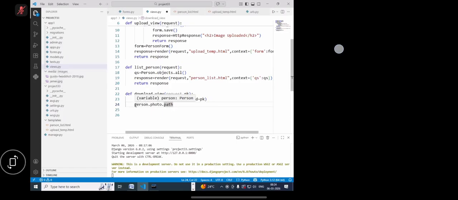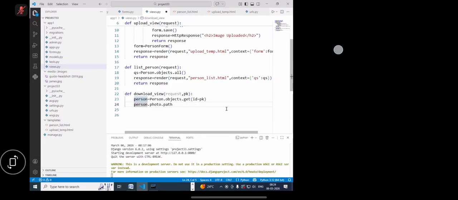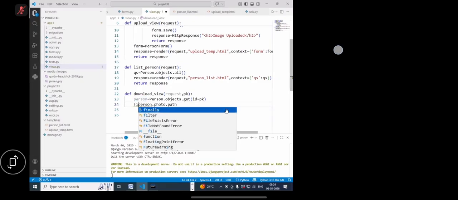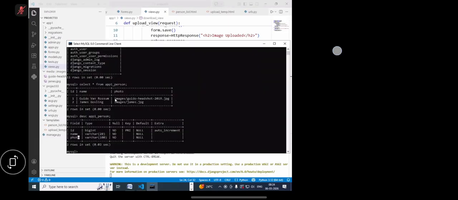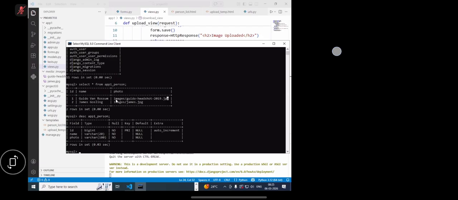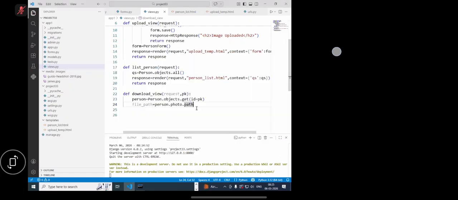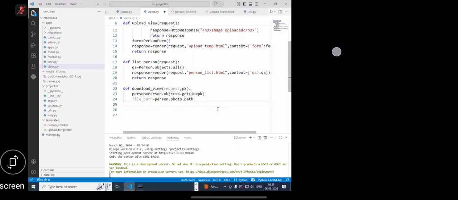Now this is the path from where you are downloading the image. This is called the file path. In the table, there is a path. What is the path? Images, and the name of the image. So this is the physical path from where you should download the image. I've defined the file path.